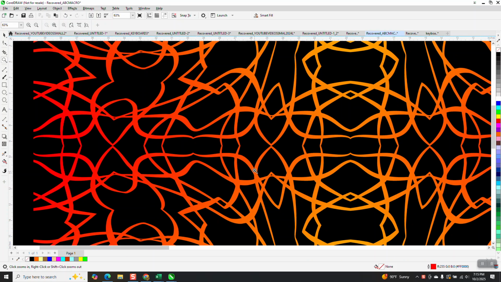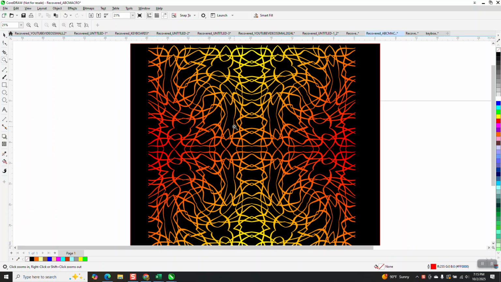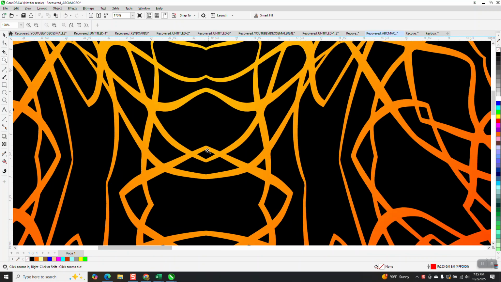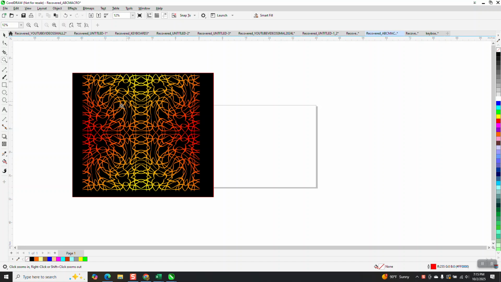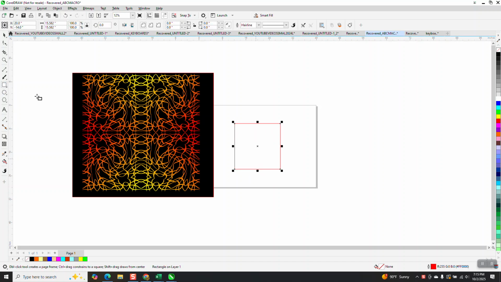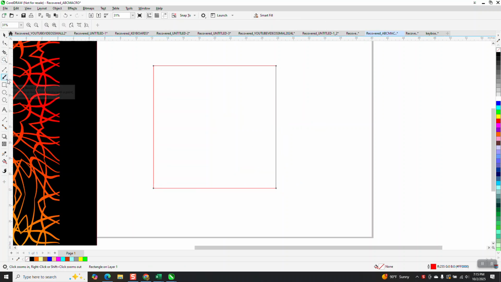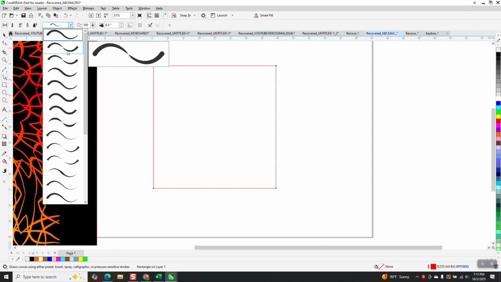I'm going to call this Crazy Pattern, with different thicknesses of lines. Pretty easy to draw. Draw a perfect square and hit P, put it in center. And then get your artistic media tool and pick one that's got like a tail and a bigger part.